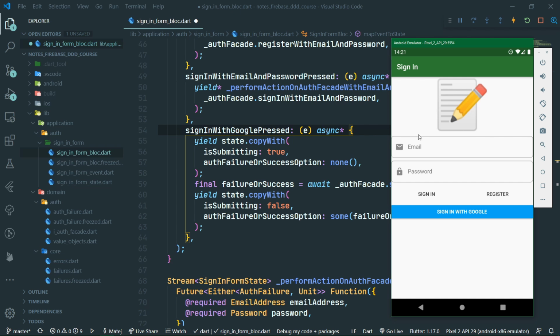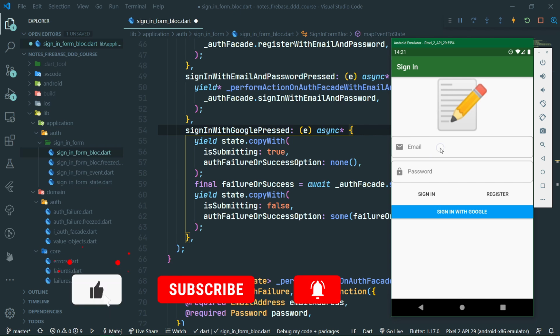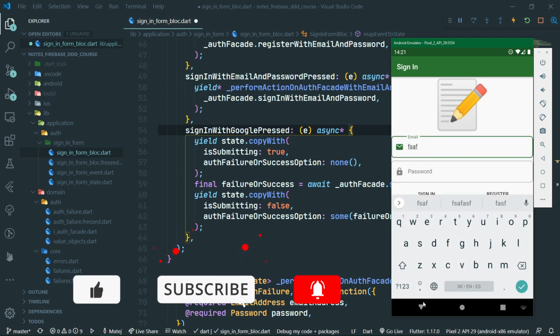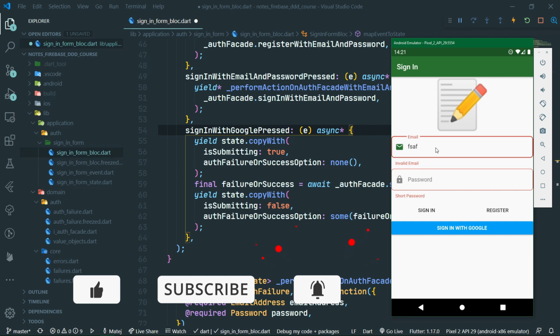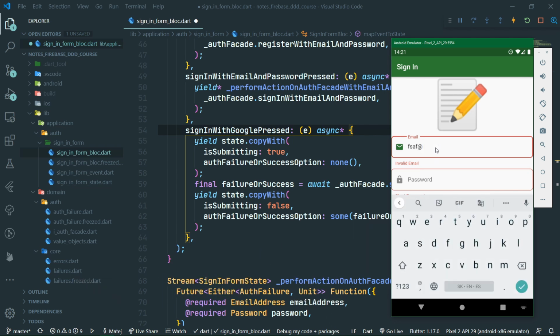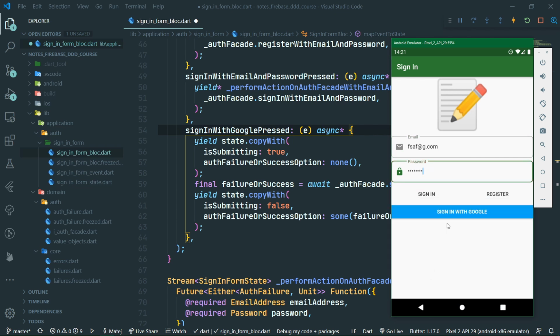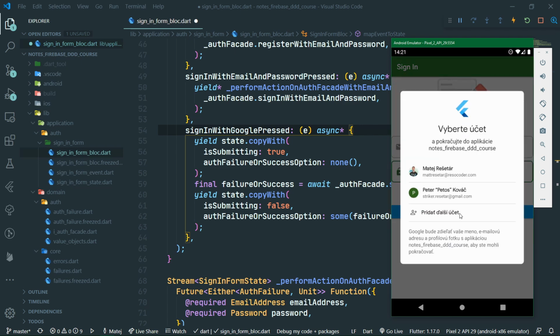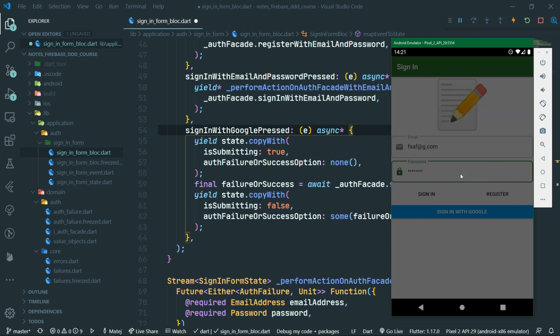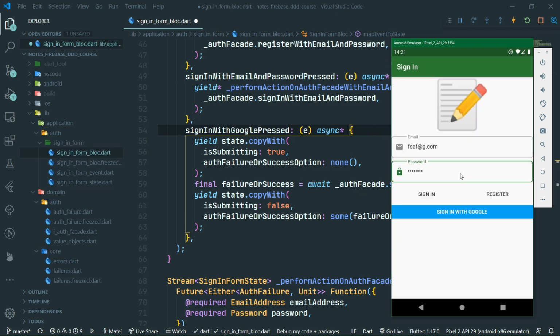In the previous part, we have built this kind of a form for signing in, so we can enter some invalid value. Sign in, we cannot sign in because it's invalid, but when I enter a valid sort of an email, everything is now good. The same goes for password. It needs to be at least 6 characters long, and we can also sign in with Google like this. All right, so I sign in here, and yeah, this is what happens.